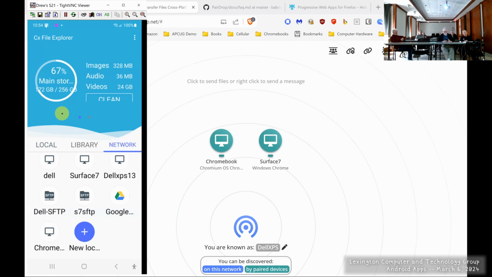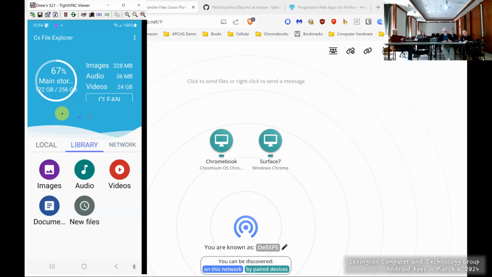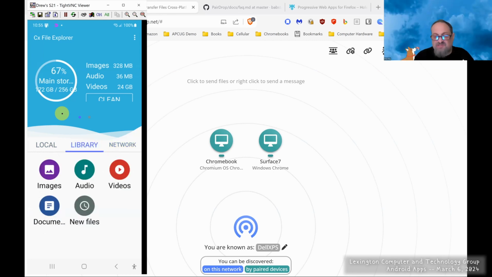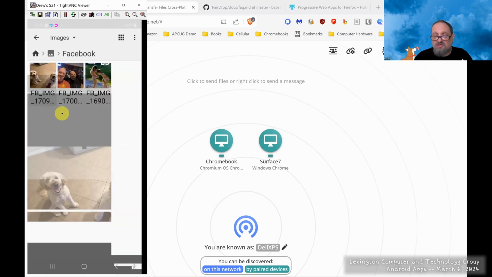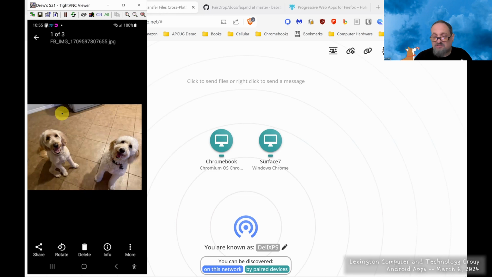And library represents what, please? It just divides it up into images, audios, videos and documents. It scans your whole phone. If I tap on images, it'll show me everywhere on my phone I have an image. I have images that are in the camera folder, screenshot folder, in my Facebook folder. This is a picture of my dog and my niece's dog next to each other.